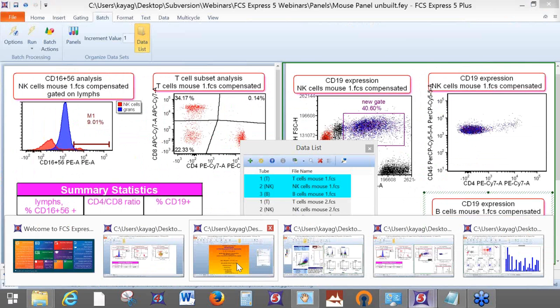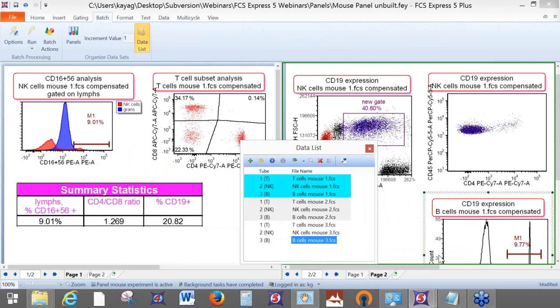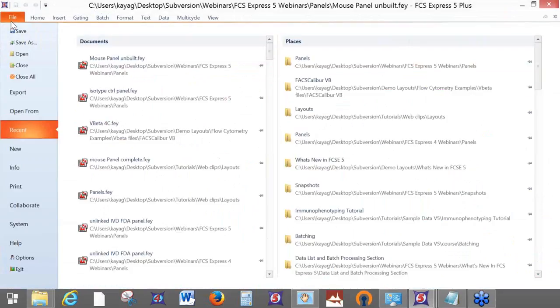So we already saw so far how to create the panel and load the panel and modify it and batch process it. So let's show you how to reuse this panel. As I mentioned, I could just save this and close it and reopen it and delete out all the files and add in a new group of files. That's fairly straightforward, and you probably do that with some of your existing layouts, whether they're panels or not. But what I'll show you today is how you can save it unlinked, like we demonstrated at the beginning.